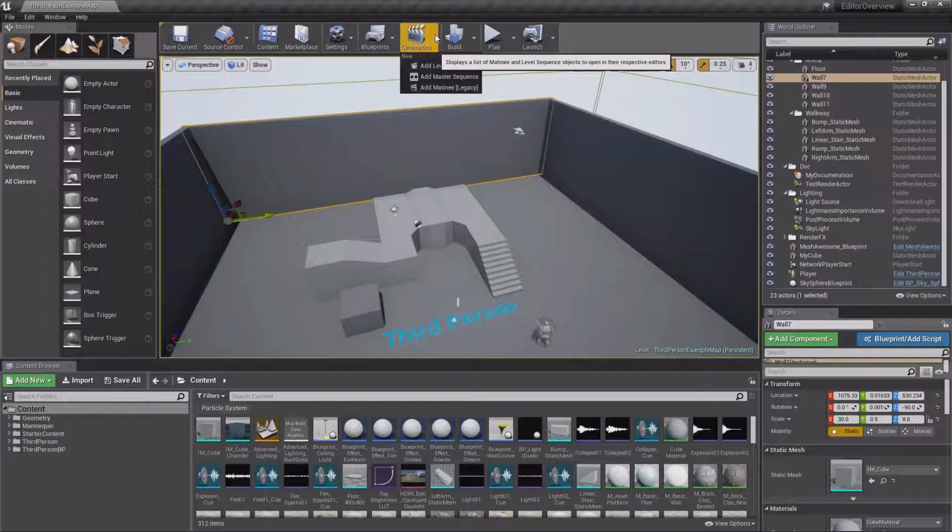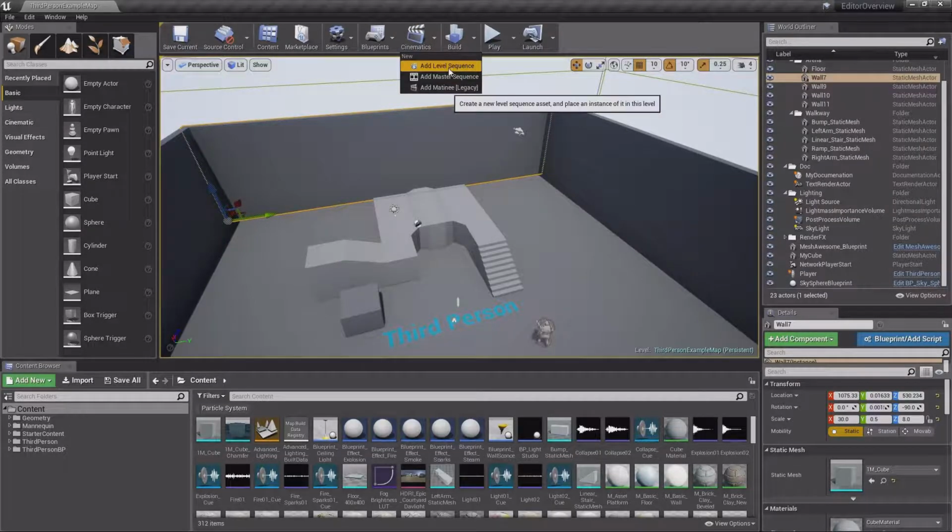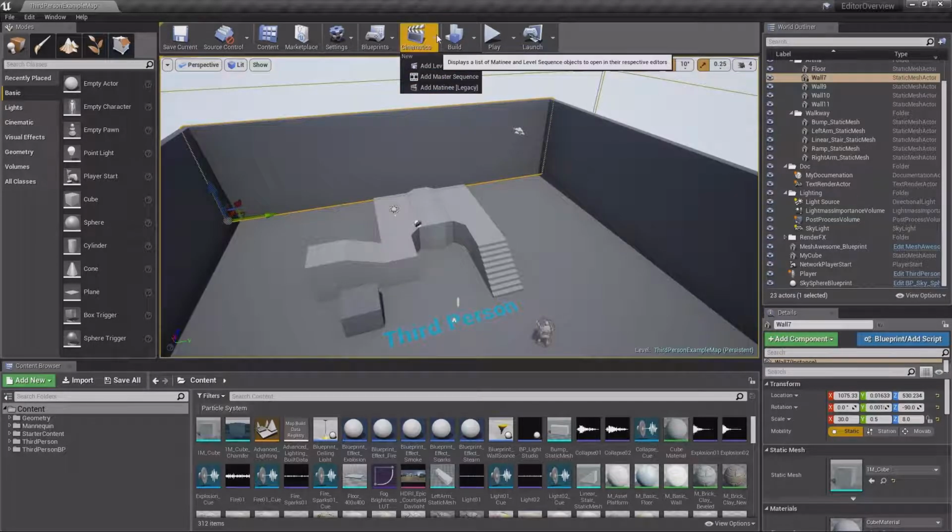Cinematics is shortcuts to our cinematic system, matinee, level sequencers, and this is where you would quickly add them and modify them if needed. It also gives you a list of any sequencers you may have in the level.